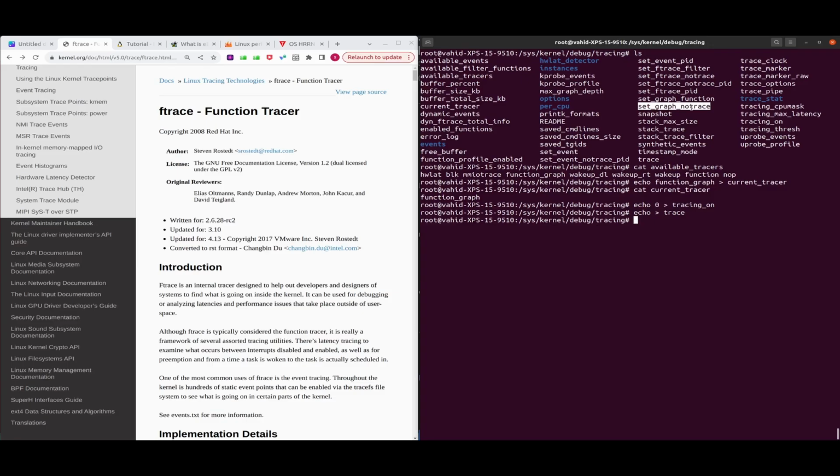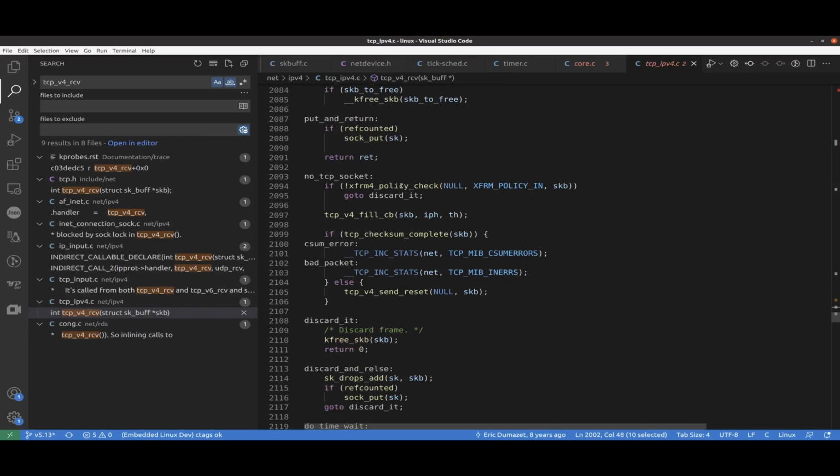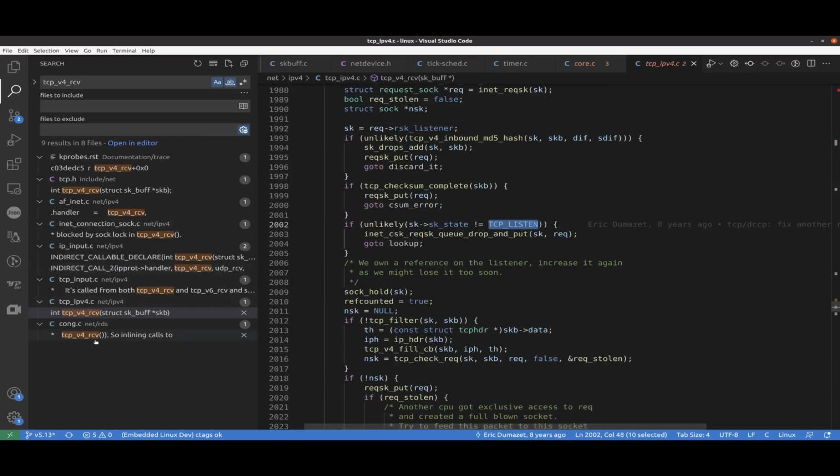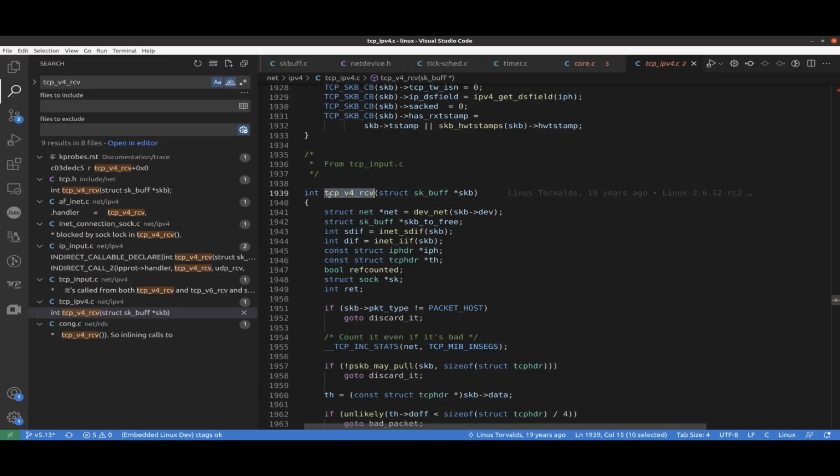So let's just try this out. We already had a tcp_v4 function from a previous video that we were looking into, and it was this function, tcp_v4_rcv. What I want to do here is to know what this does exactly. I want to trace this function, which is called when a TCP packet is received.